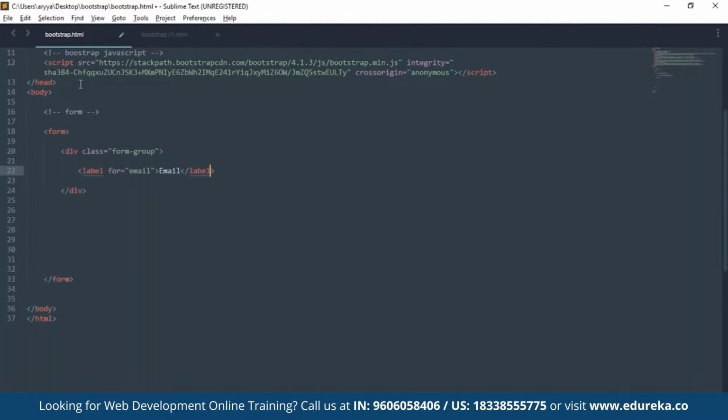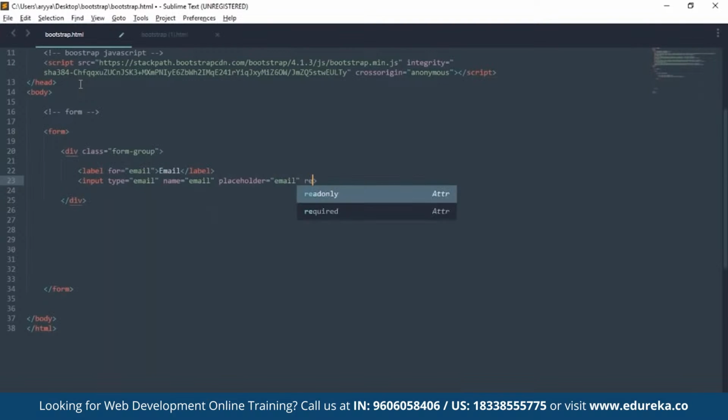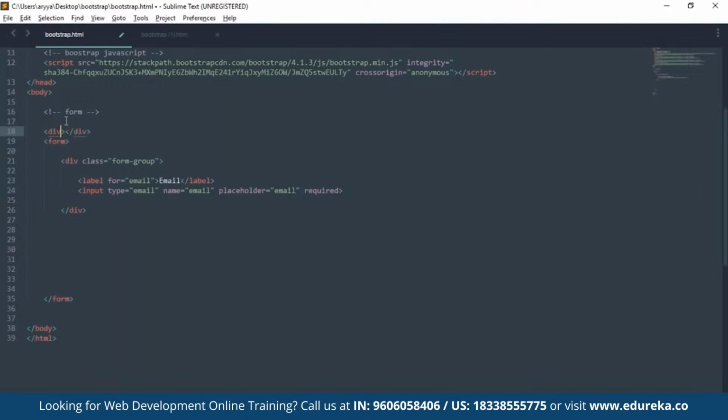Now we also have to create an input. Let's give the type email. Let's give the name email. So I'll just put a placeholder, say email, and let's make it required. So that's how you do it. Now we can put all of this in a container too to make it much neater.